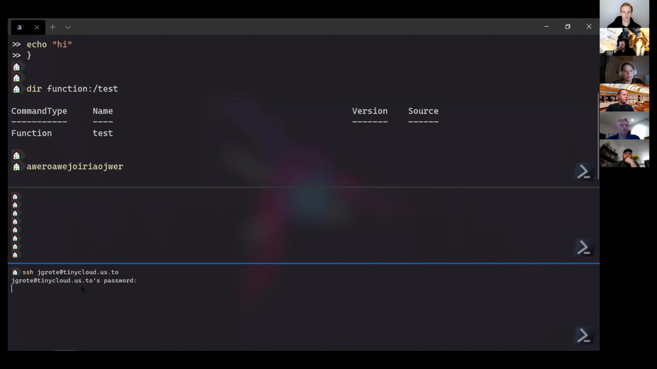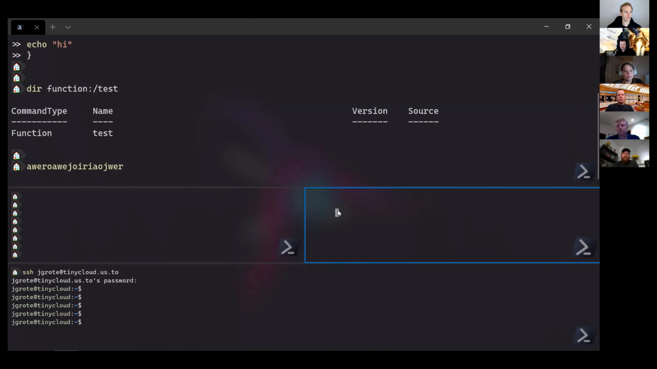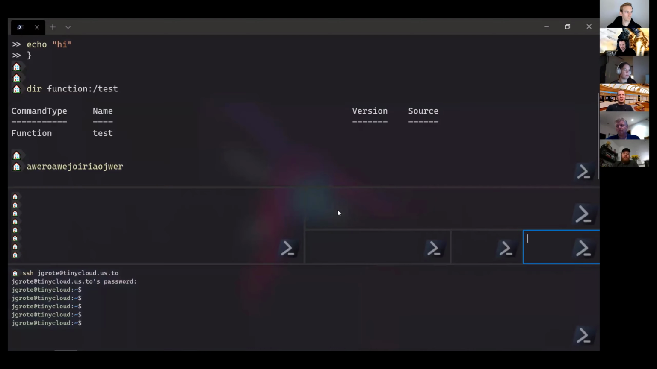I don't have my SSH key set up on this demo account. So you can be working in multiple areas on multiple panes, and Alt-Shift plus will split it to the right. So you can just keep splitting this as much as you want, if you're getting crazy about it.